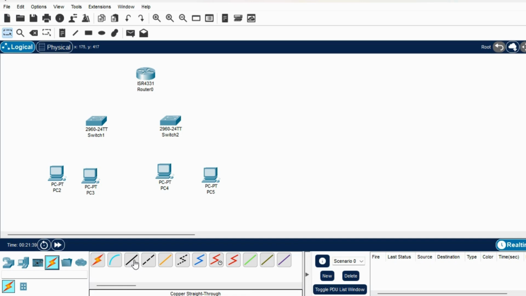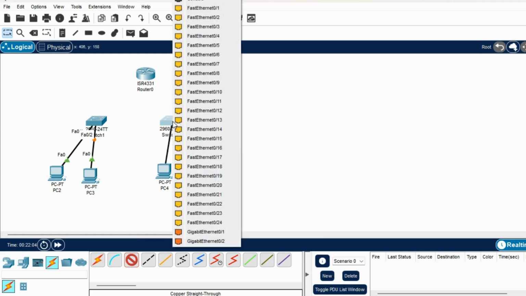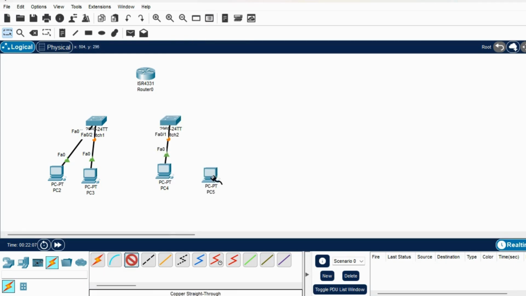Let's make the connection between PC2 with Fast Ethernet 0 and switch 1 Fast Ethernet 0/1. This is the first connection, and we do the same thing for all other PCs. Fast Ethernet 0/2, and the same thing here. Fast Ethernet 0, Fast Ethernet 0/1, and for PC5 we do the same thing, Fast Ethernet 0 with Fast Ethernet 0/2. Now we have made the connection between switches and devices, PCs.